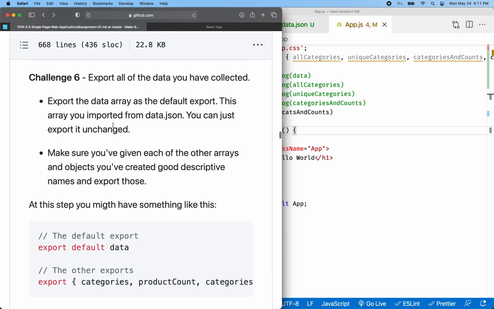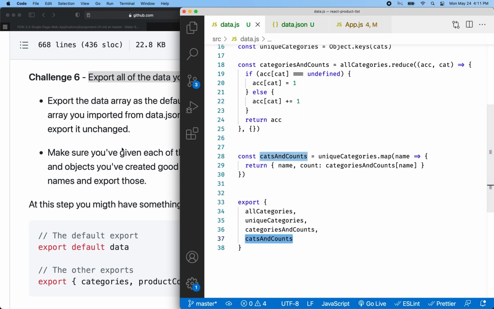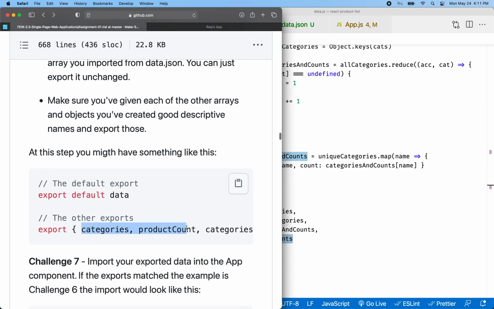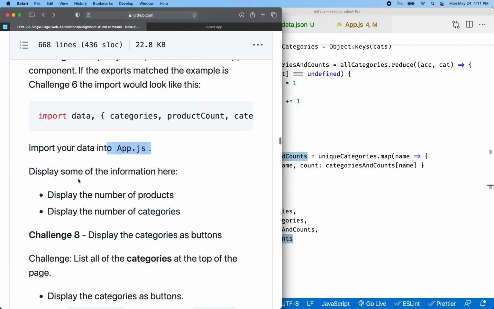Okay, so challenge number 6 is to export all the data. And actually, we were kind of doing this as we were going along. So that one is actually already taken care of, right? So you're going to export all of your items here, and then this is import the data into your app. So we actually kind of did that too. So I think those are covered, right?